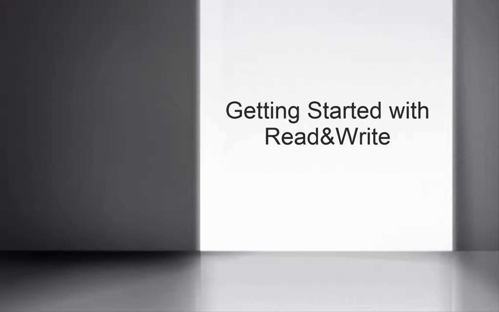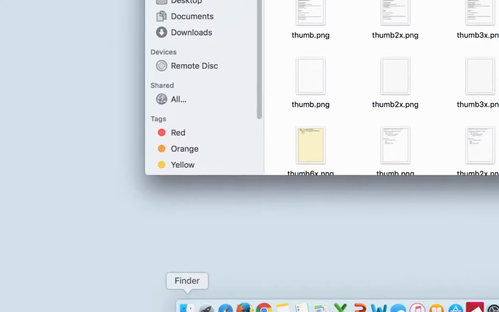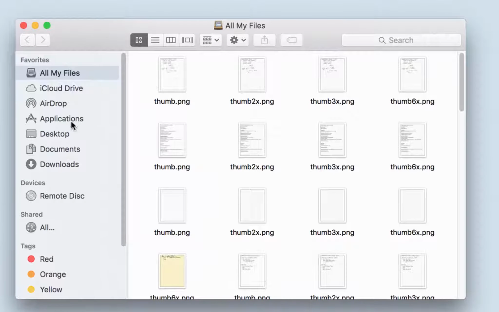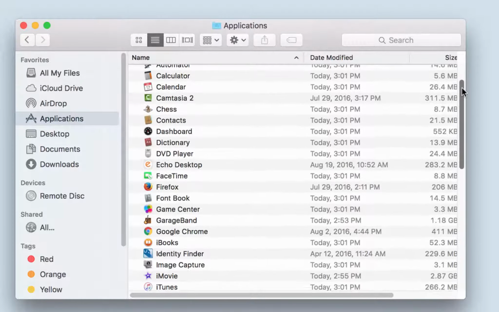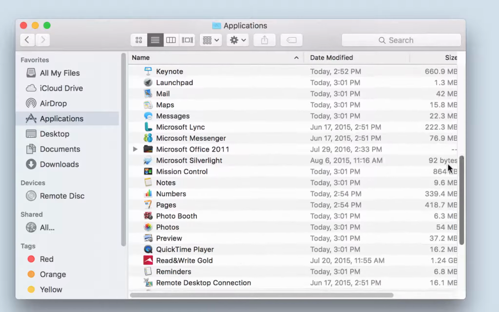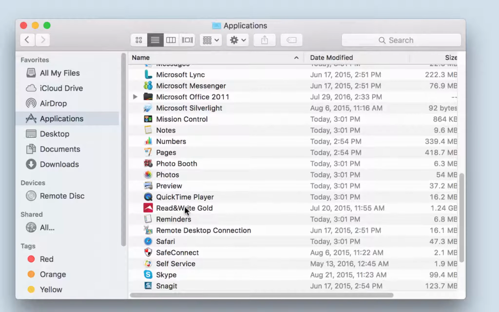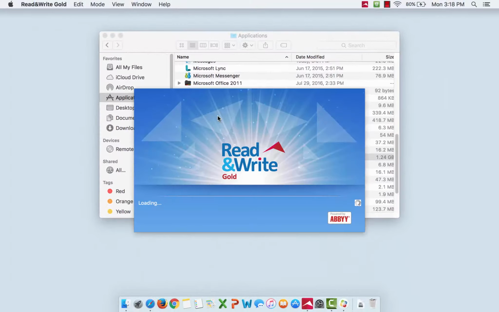In the installation process, Read and Write may or may not have installed a Read and Write icon on your desktop. To start the Read and Write program, select the Read Write shortcut that is on your desktop. If a shortcut to Read and Write is not on your desktop, select Finder from your taskbar, select Applications, and scroll down until you see the Read and Write gold icon. Double-click or double-tap on this Read and Write gold icon. When Read and Write opens, a toolbar will appear on your desktop. Close the Applications window.